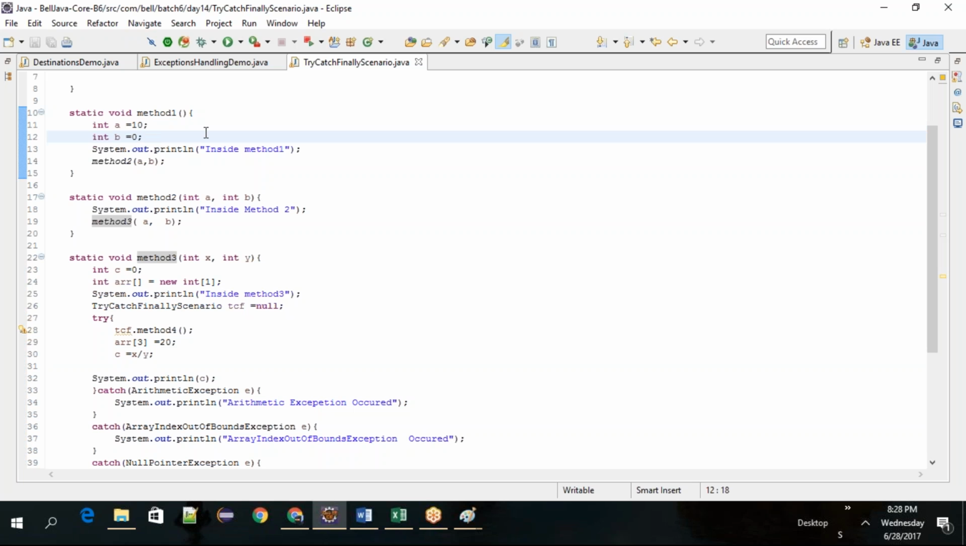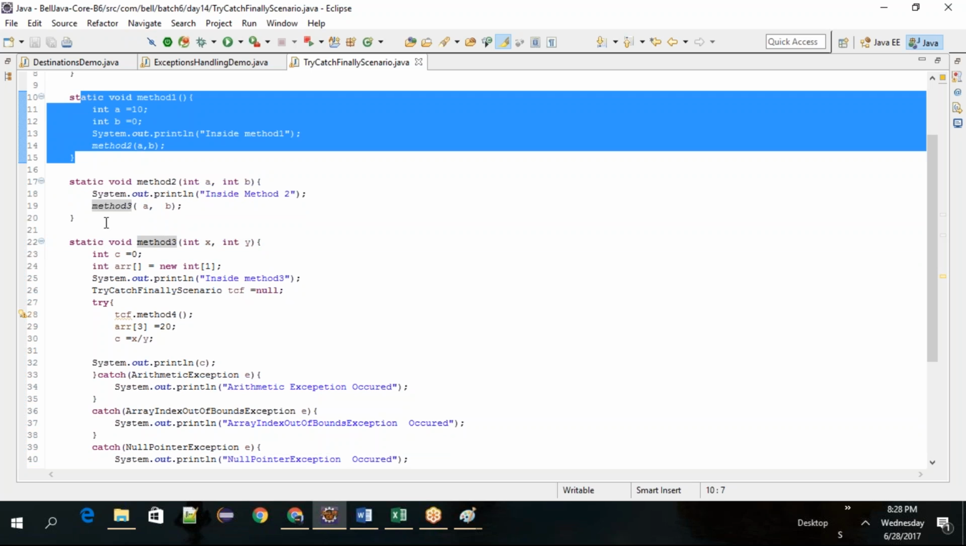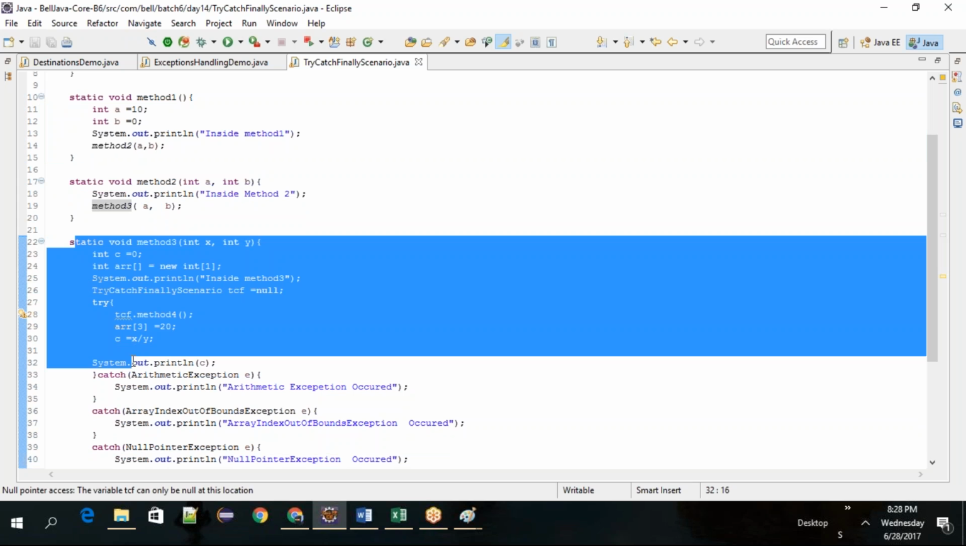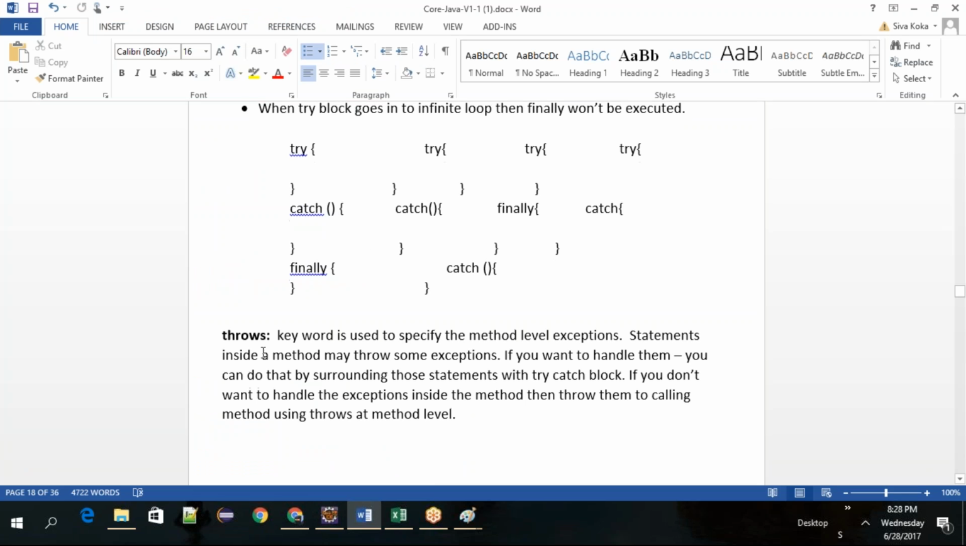So sometimes in your day-to-day code, it forces you to leave the exception handling to the caller rather than the called function. Okay, in those scenarios, what you need to do is go for throws. Throws is a method level exception.